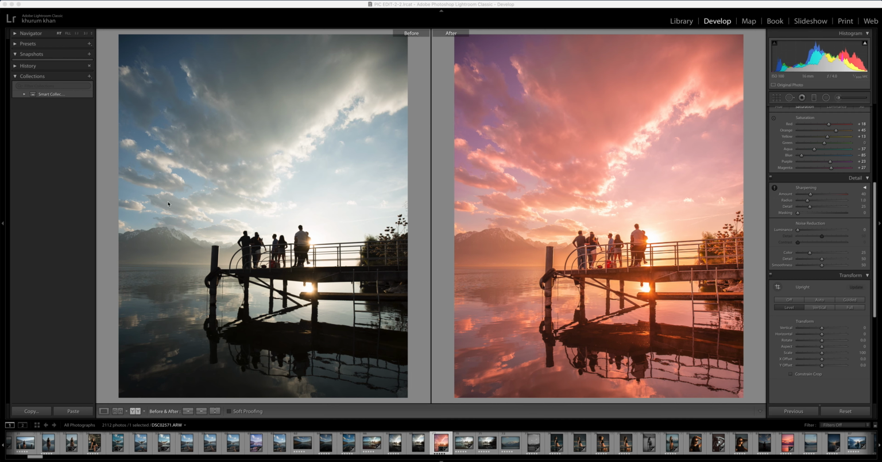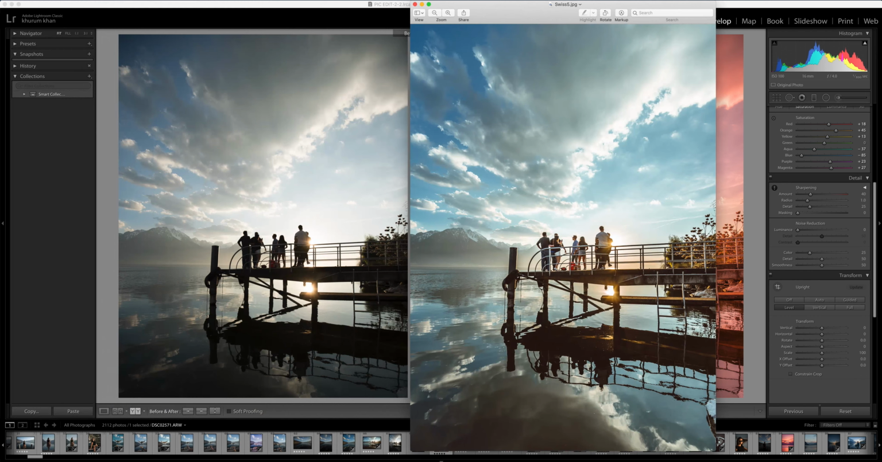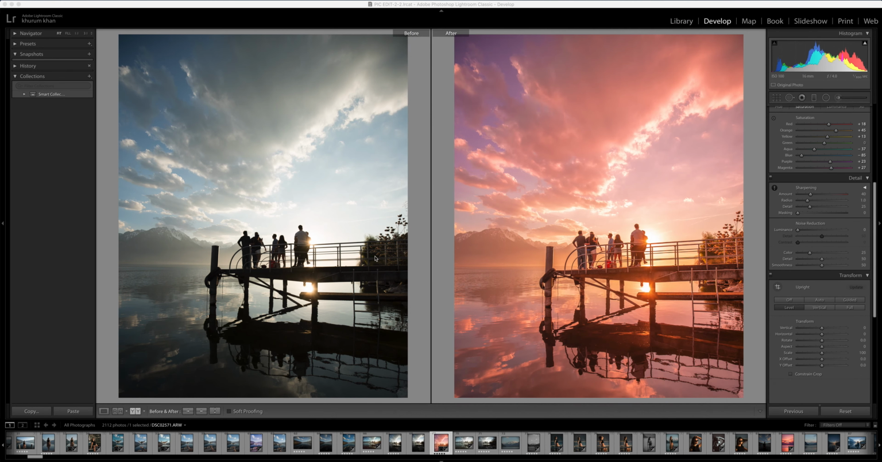And I've made a recent edit of this in 2019, which you can see over here. And then this is the very first edit that I've done, so you can still see there's a big difference between these two images. That was the very first edit that I've done.